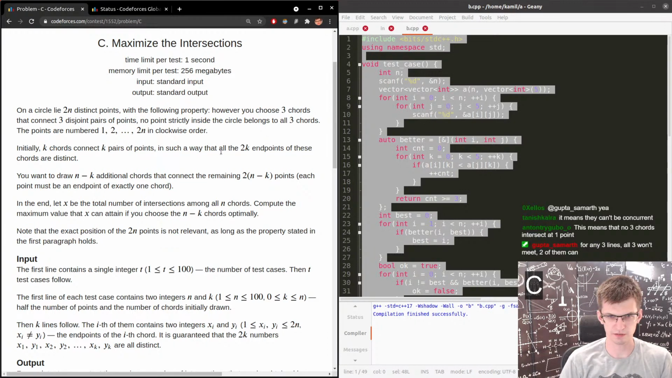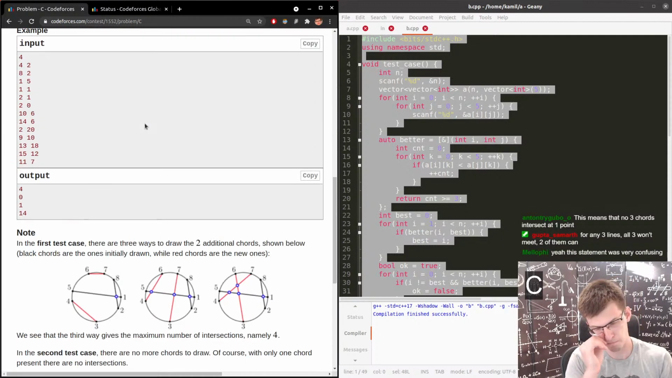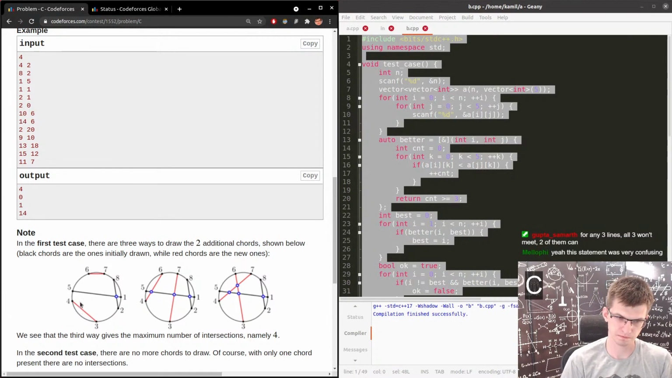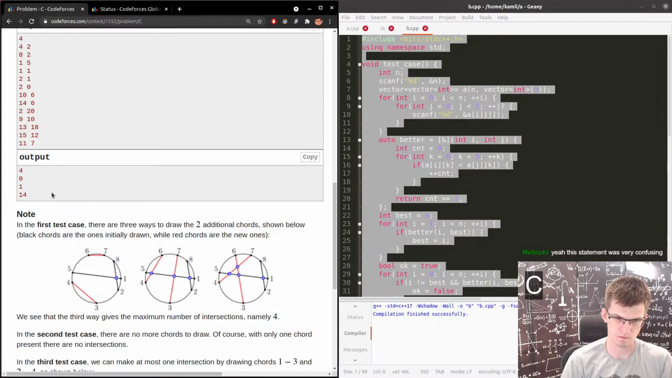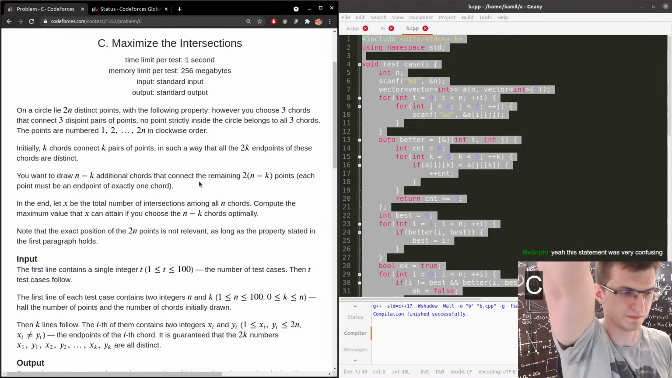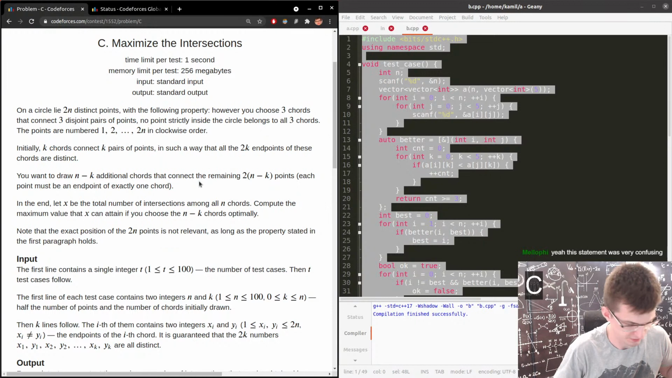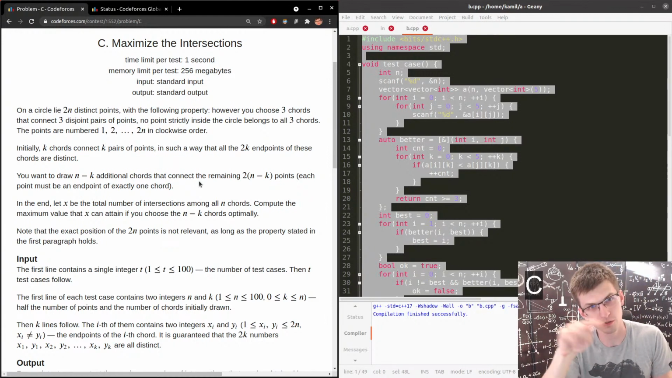Okay, cards connect K pairs. Draw additional cards. Maximize the number of intersections. Oh, we need a drawing for this. For any 3 lines, all 3 won't meet. Yes. Now I understand. At first, I didn't. I also thought that a card is part of a circle. I mean that it's curved.